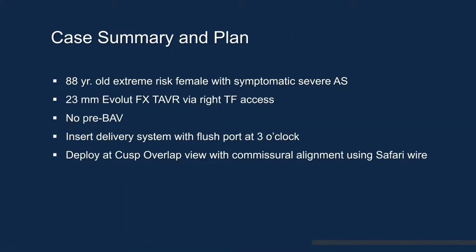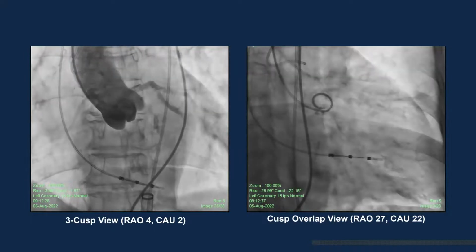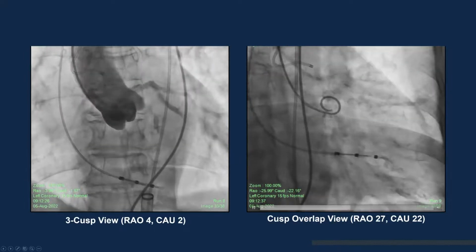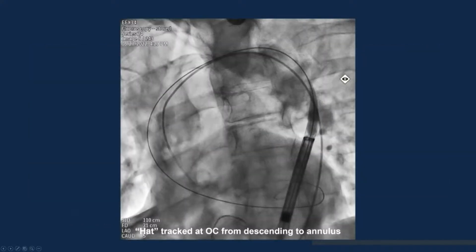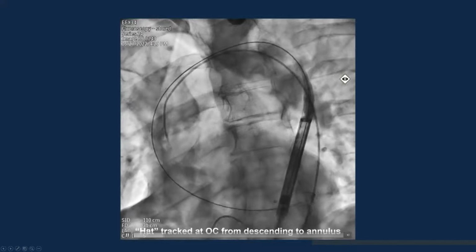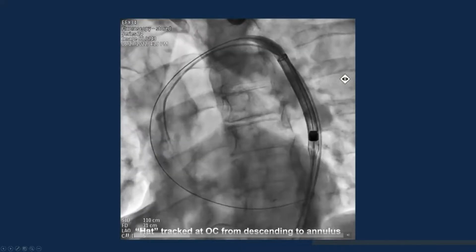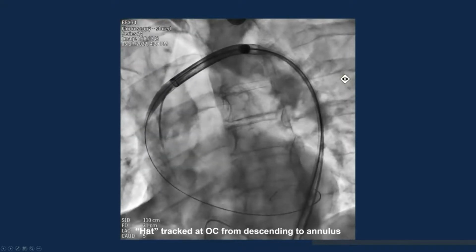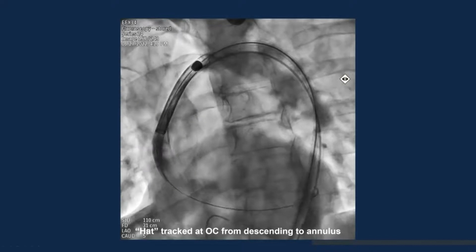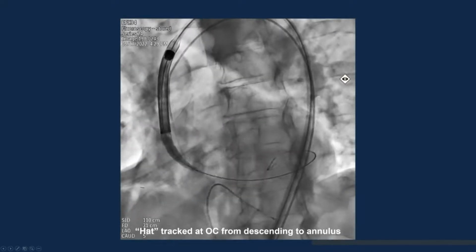So what we plan to do is to do a 23 FX. There's no PPAV because there's not much leaflet calcium there. And of course, we'll insert the flush port at 3 o'clock and do the implantation based on cusp overlap view. So here are the two views here. That's the free cusp coplanar view. This is the cusp overlap view, as you were shown earlier, how to get these two views very quickly without even CT reference. And you can see that here the hat marker tracks the outer curve from the descending aorta to the annulus very nicely. No issue at all in terms of the trackability of this particular device. And you can see here, we'll use the Safari stiff wire.